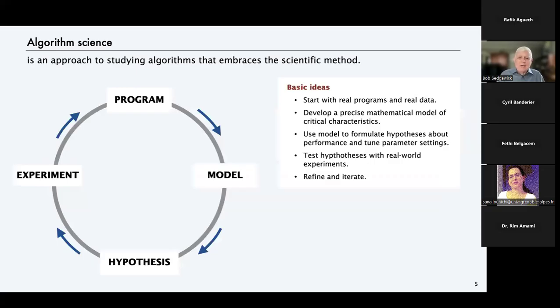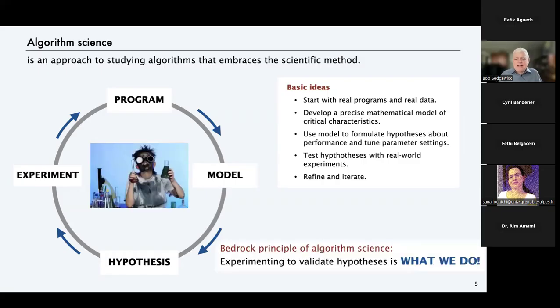I know I'm talking to mathematicians, but I think this is a really important aspect of our work. What we do is experiment to validate hypotheses. Sometimes we're wrong, and so then we have to start over again, but most often we're able to improve things. And the problem that I'm going to talk about today is really a prime example of this.